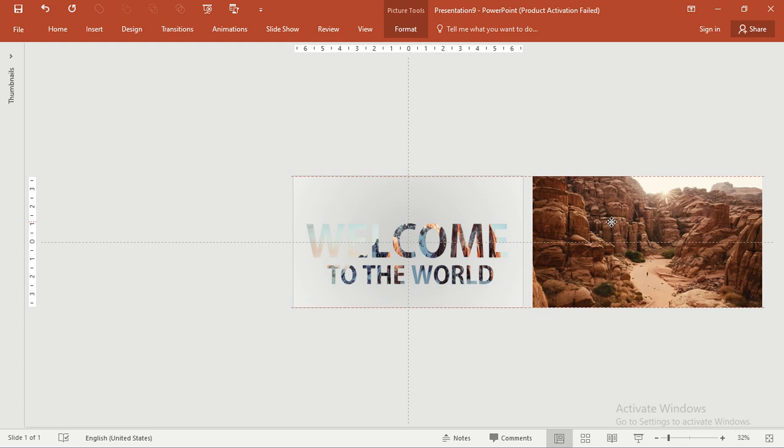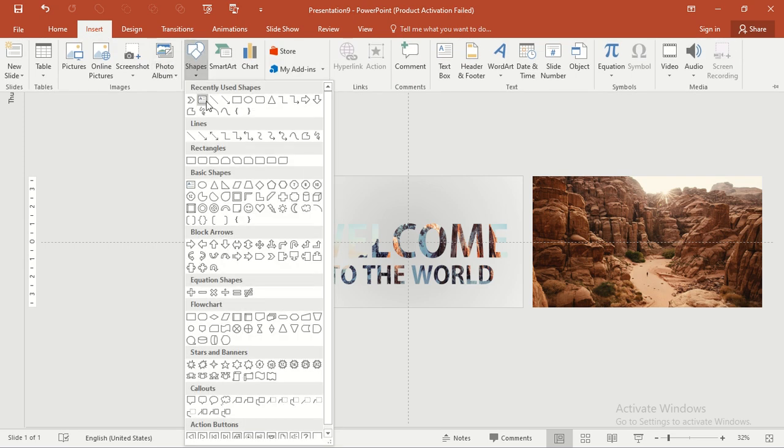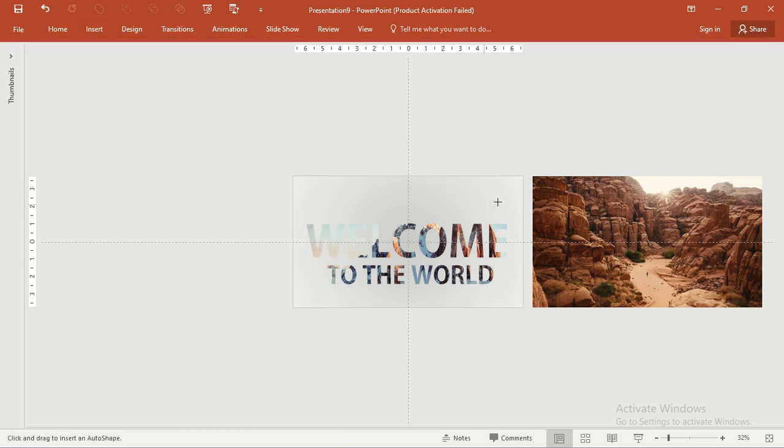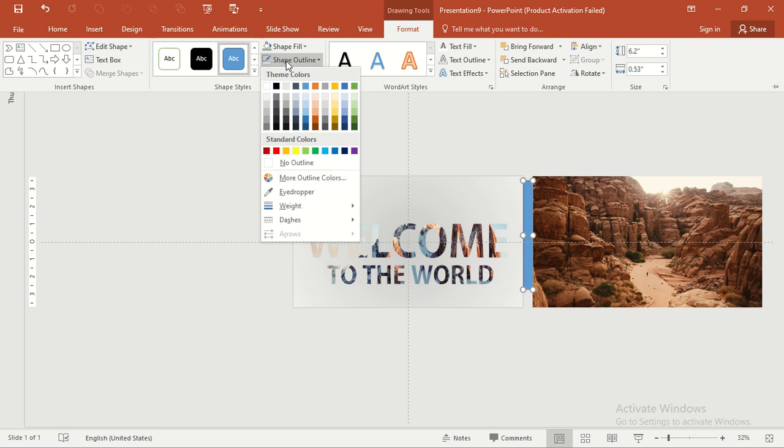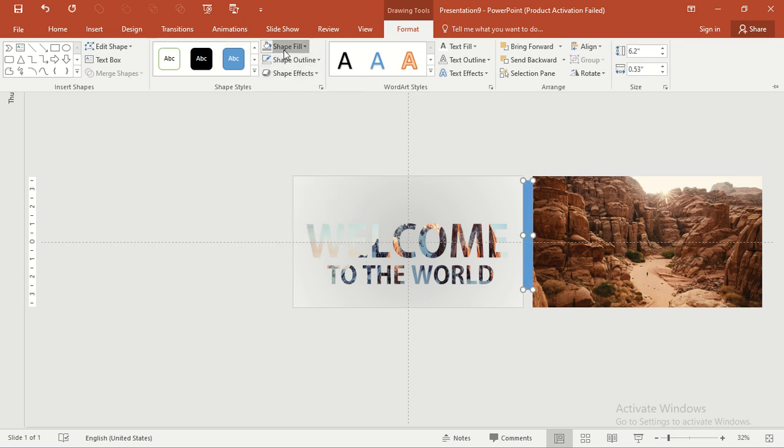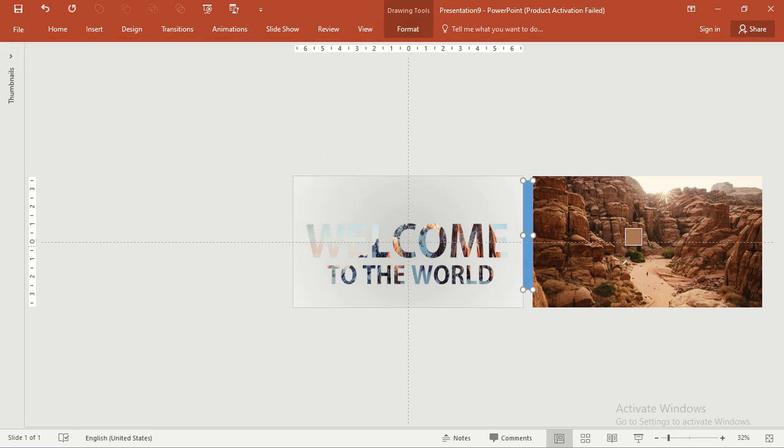Go to the right side, draw one line, insert shape rectangle. Format, no outline, fill with white, light color.